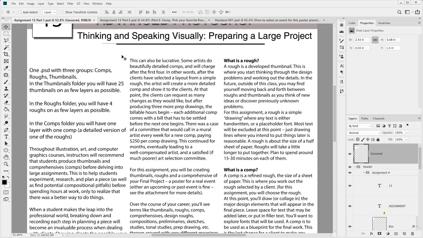At that point, the client may request as many changes as they'd like, but after producing, say, 3 more preparatory drawings, these comps, the billable hours begin. Every additional comp would come with a bill that needed to be settled before the next one began. So in this case, the guy who told me this story, there was a committee that would call in this mural artist every week for a new comp, and I believe they were paying $250 per comp drawing, and it continued for months.